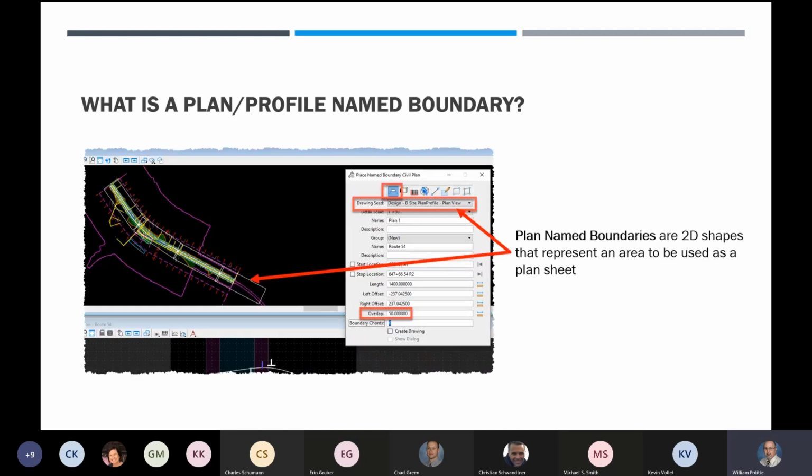So what's the name boundary for these guys? Again, plan one is from that first icon, but we change our drawing seed to that plan profile, plan view, and we'll place narrow sheets out here for our plan. Okay, and again, we have that overlap that's important with this plan.